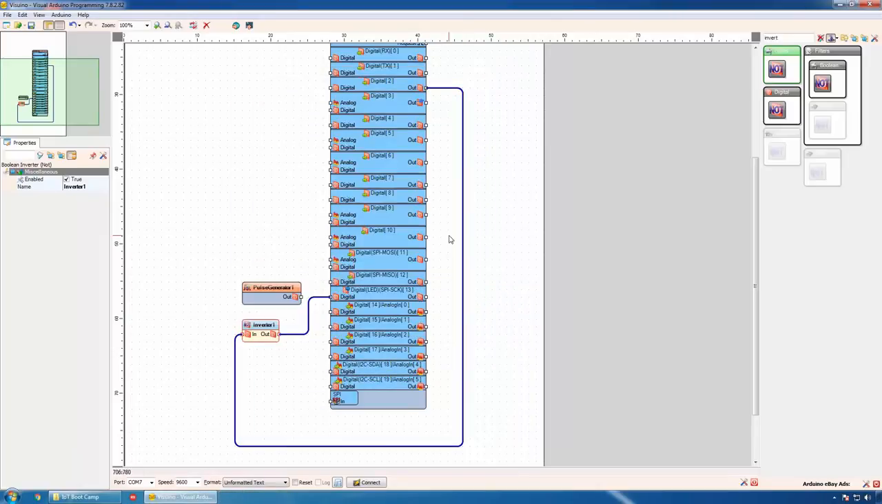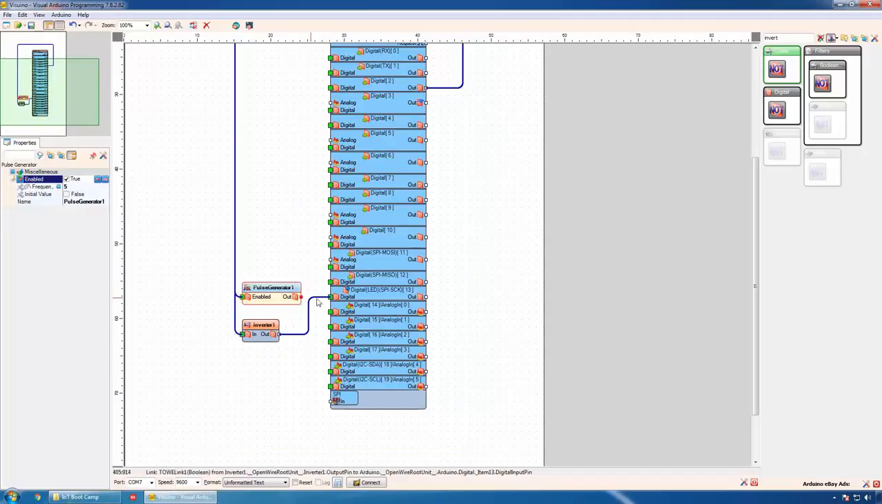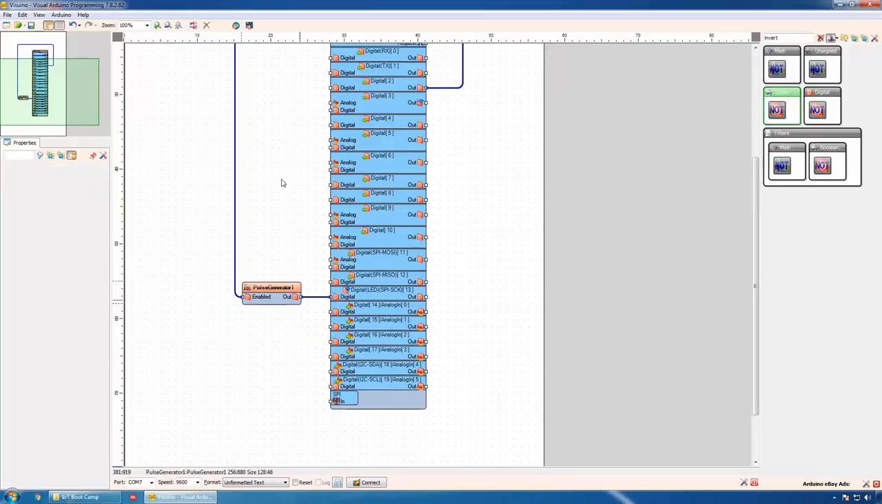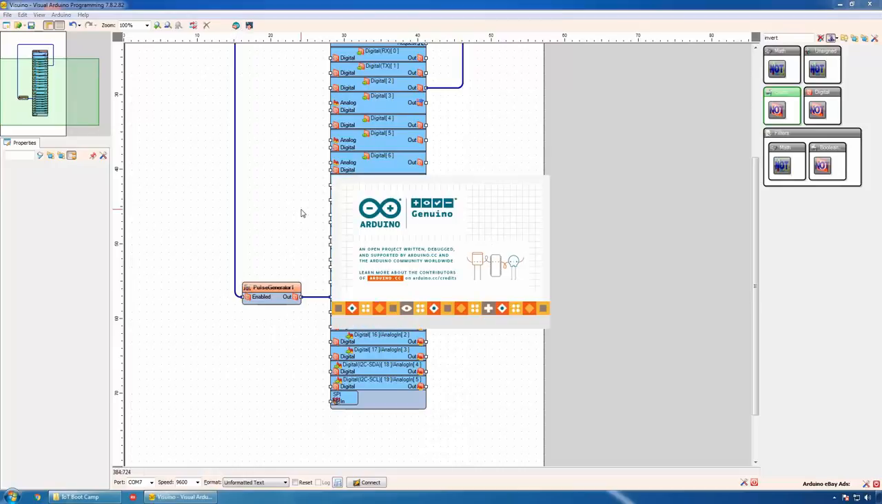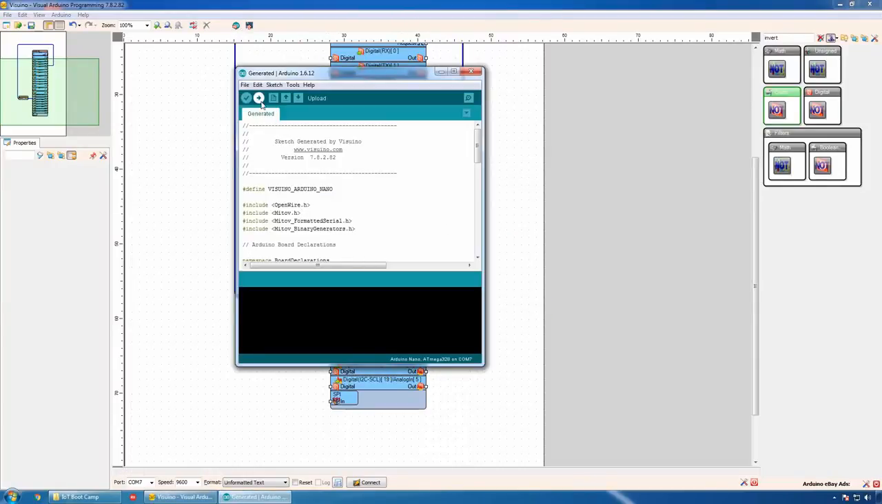We can also use the button to enable or disable the pulse generator for the LED. For this, we can add a pin to the enabled property of the pulse generator by clicking on this pin button in front of the property, selecting Boolean sync pin, connecting the digital pin 2 to the enabled of the pulse generator, connecting the output of the pulse generator to digital pin 13, and removing the inverter. Generate the code, compile and upload.